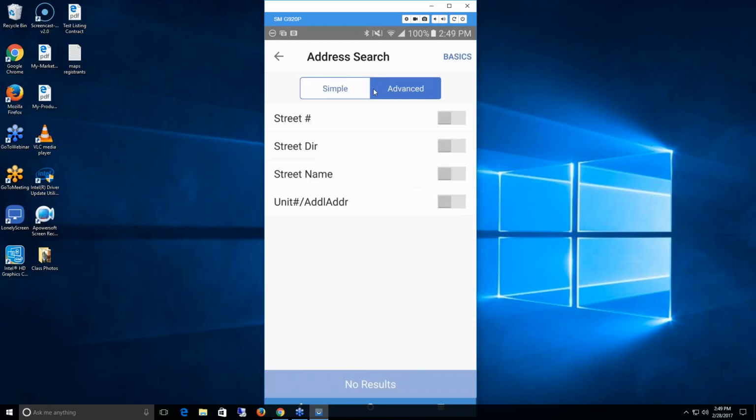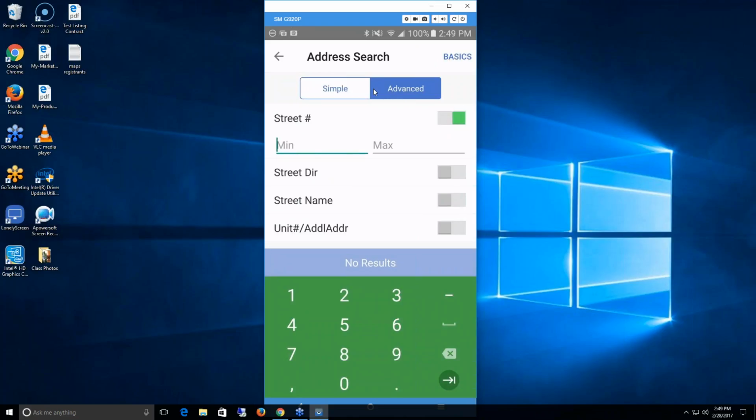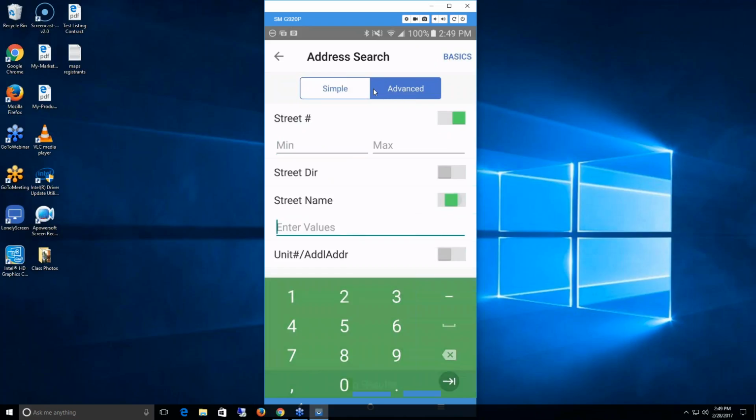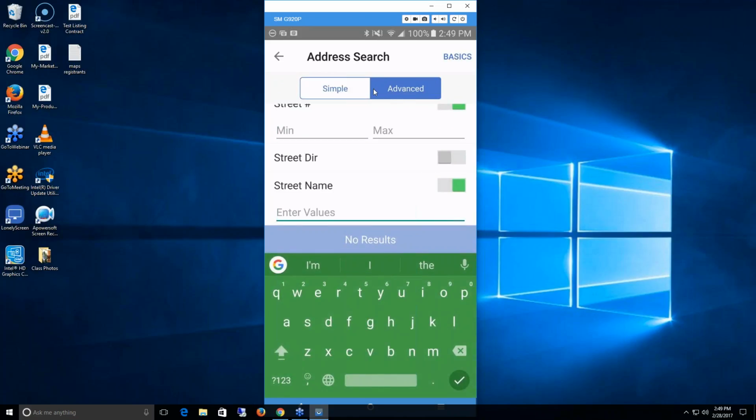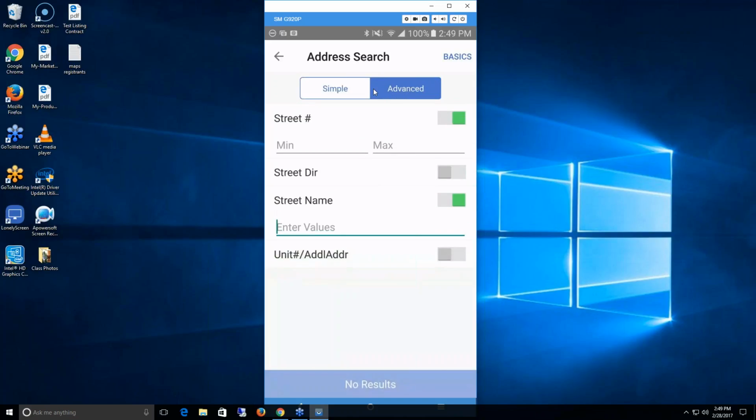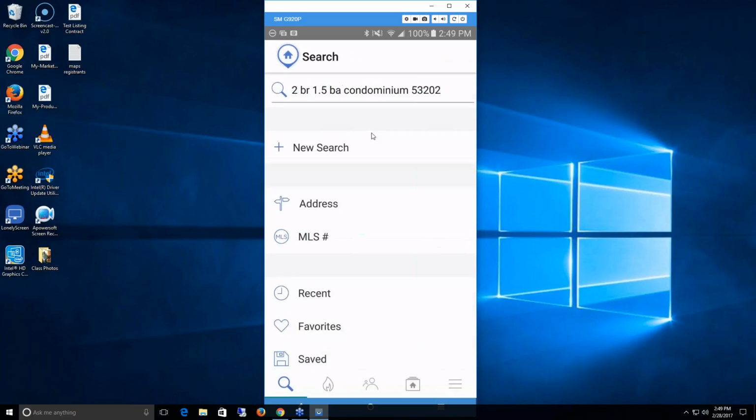Advanced, if you tap on advanced, this is where if you're not quite sure what the address is, you need to search on a range, you know, the street name, that kind of thing. So it gives you a couple more options with the address. All right, I'm just going to back out of that. And a unit number too. All right, so that's the address search.